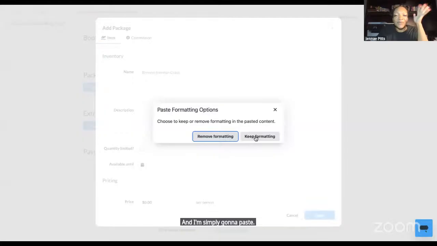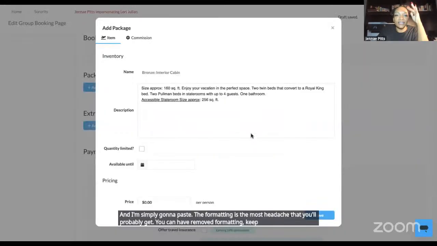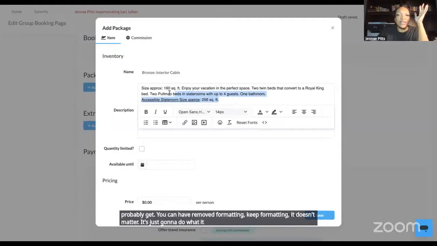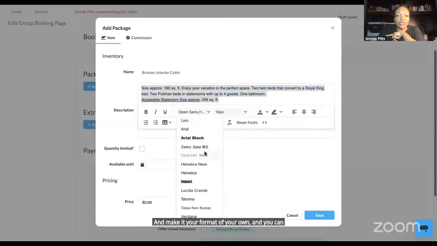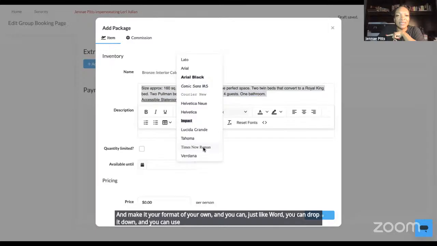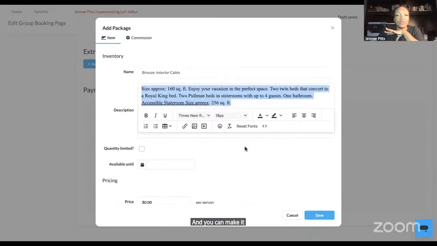The formatting is the most headache that you probably get. You can have remove formatting, keep formatting. It doesn't matter. It's going to do what it's going to do. You can always highlight it and make it your own format. And just like Word, you can drop it down and use, I always seem to use Times Roman just to make everything dressed right. And you can make it 18 point, however you want to do it.